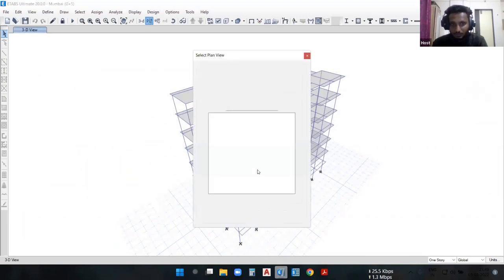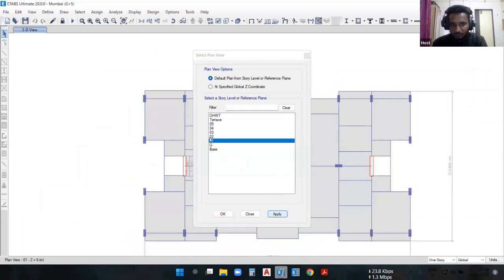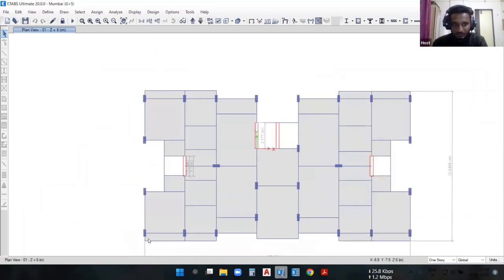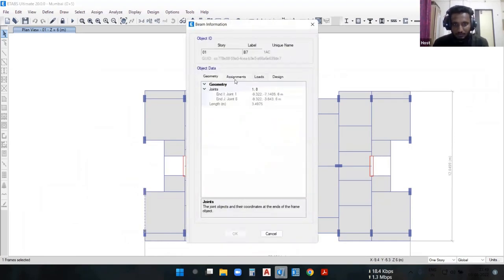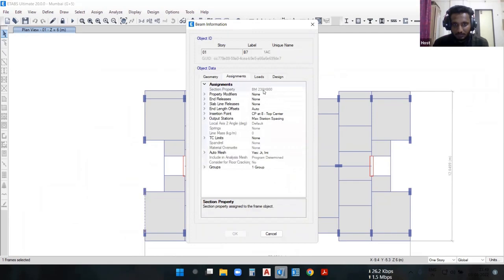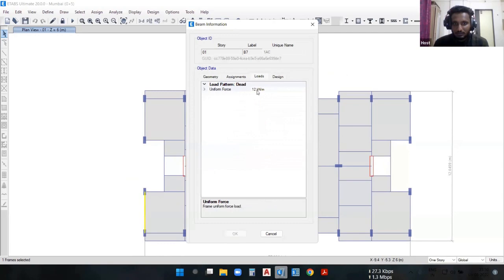If you go to the plan view, let's say the first floor, you can see these are the columns and these are the beams. You can just right click on the property and go to the assignment section. You can see the beam property here, beam BM 230 by 600. Here 230 is the width of the beam and 600 is the depth of the beam. These are the external loads applied on this particular beam. There is basically a wall load applied on this beam.